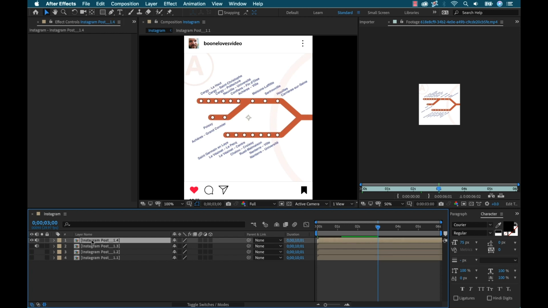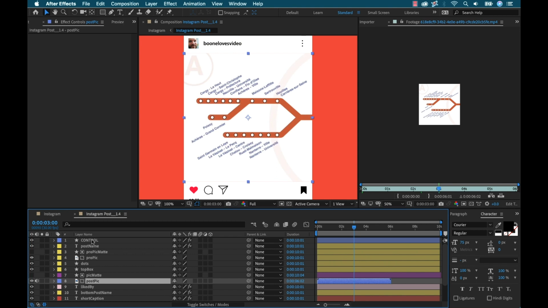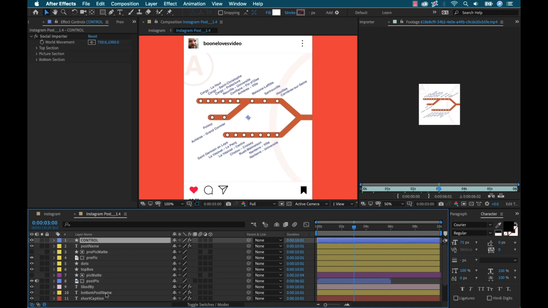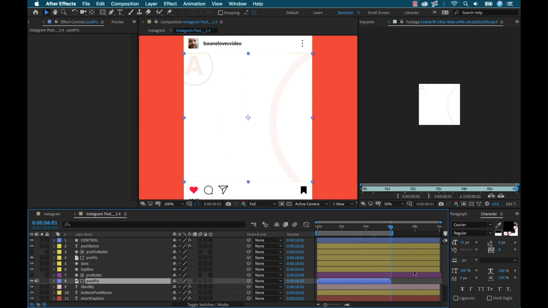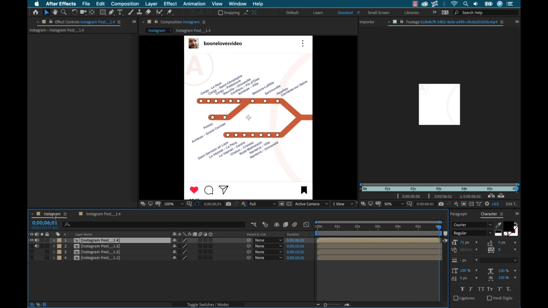So let's go ahead and open up this one. And I'm gonna go to that control layer. And if you look down here, you can see this is the actual element. And this video clip is only 6 seconds. So I'm gonna just trim this down to the 6 second mark. Okay, so let's say we want this animation to start at around the 1 second mark.